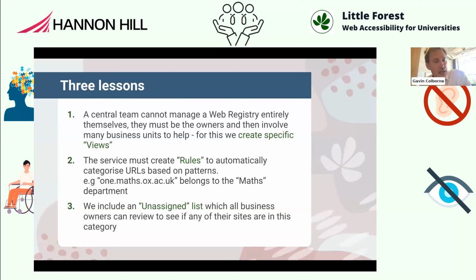So, 3 quick lessons. Your central team, who typically will manage your main platform and your main site, can't manage a web registry entirely on their own. There are so many people that need to be involved because of the numbers of sites. So what we recommend doing is setting up different views, and you might create a view for a particular college. It might have 50 sites in there, and you then just simply train people to curate that list of sites. Every couple of months, go in and confirm, these are my sites. Maybe identify any sites that are not assigned and review those as well.